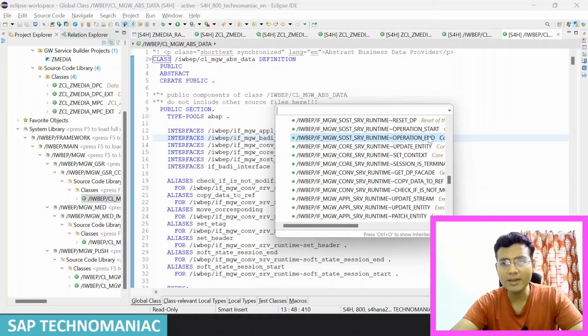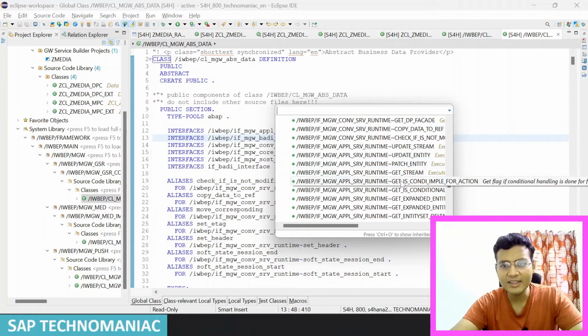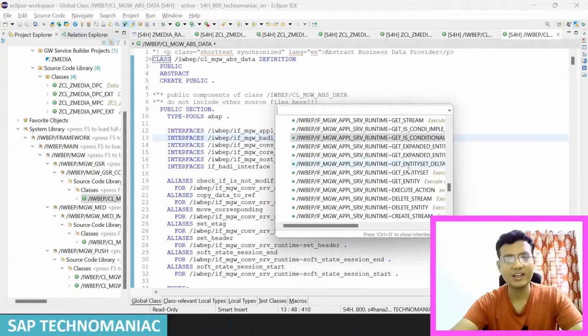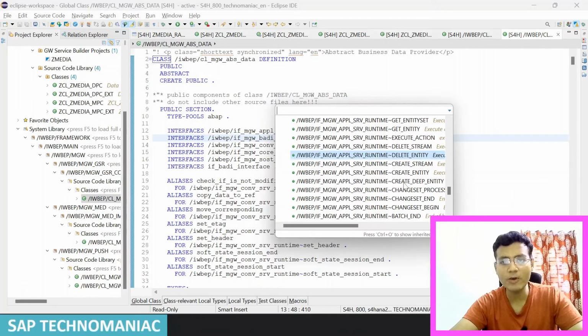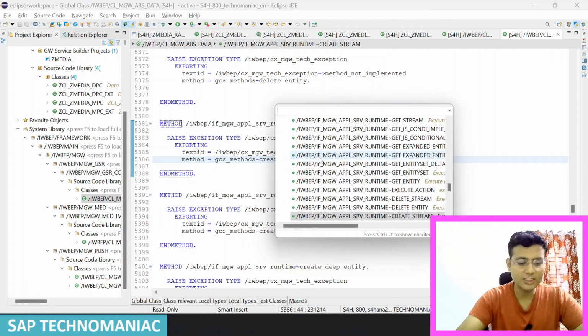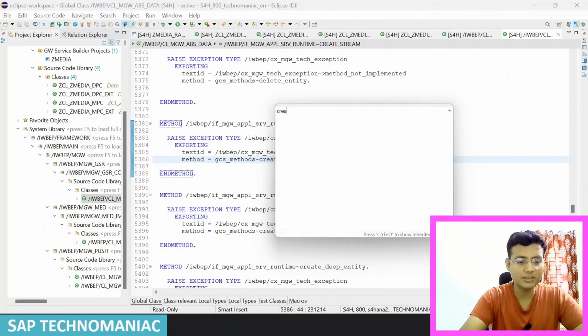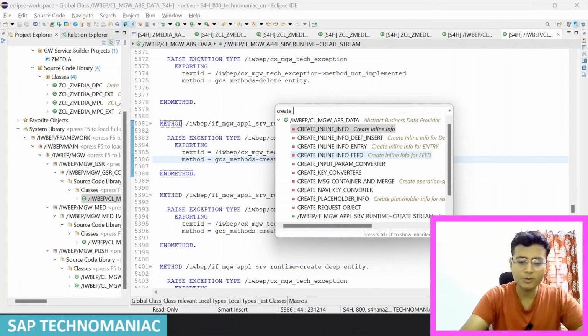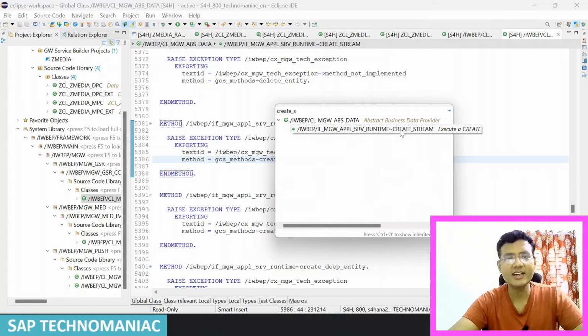So you can see one of the methods is GET_STREAM. That again we will see when we get the data. As of now, I want to see the create stream. You can see this is the method I want to see. And one more thing, you can search for any method here as well. You can write create underscore s, and you can see the create stream method.